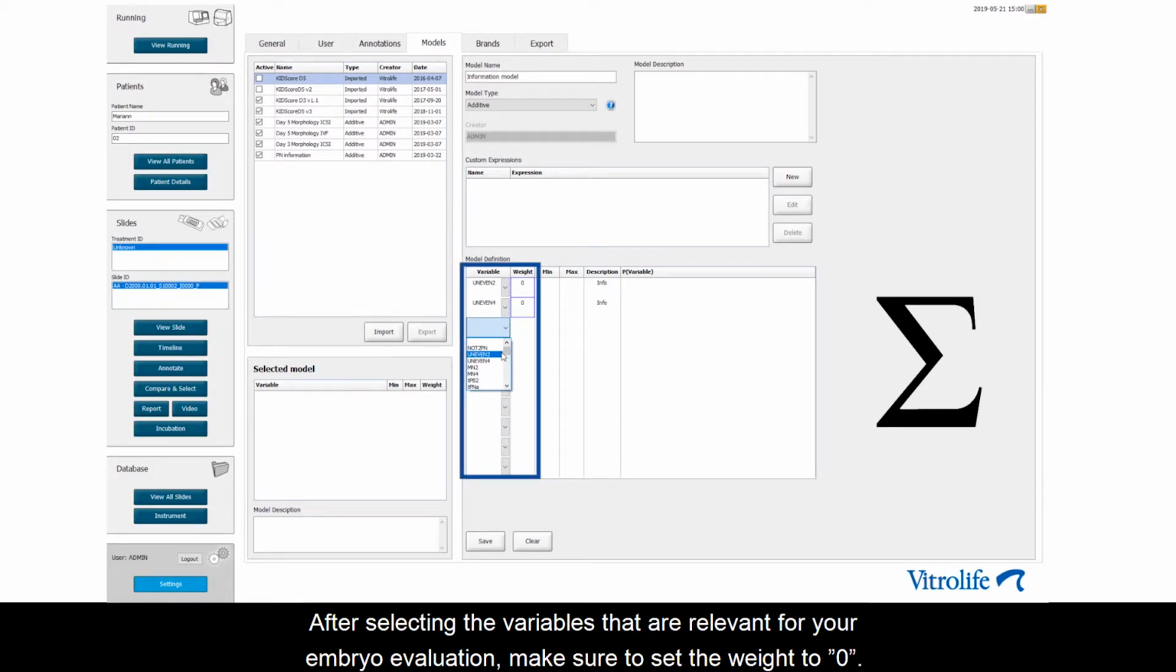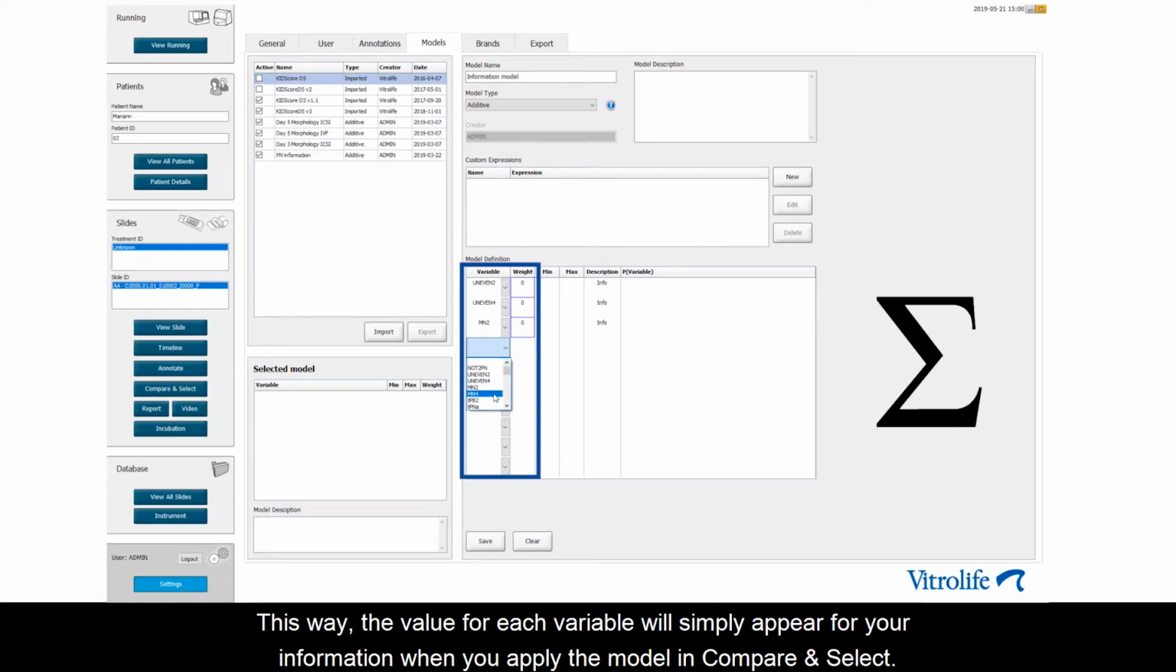After selecting the variables that are relevant for your embryo evaluation, make sure to set the weight to 0. This way, the value for each variable will simply appear for your information when you apply the model in Compare and Select.